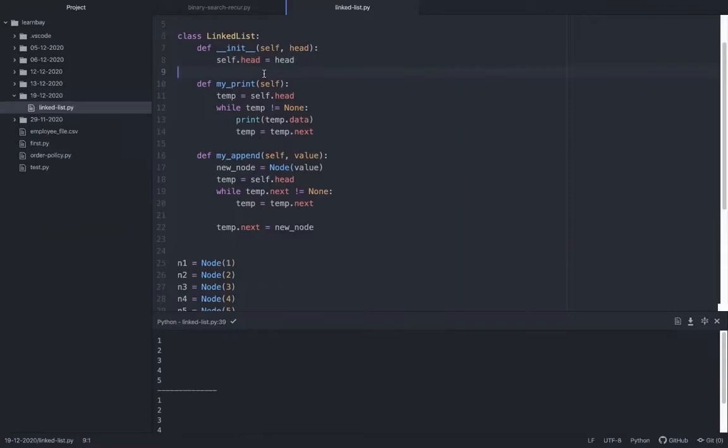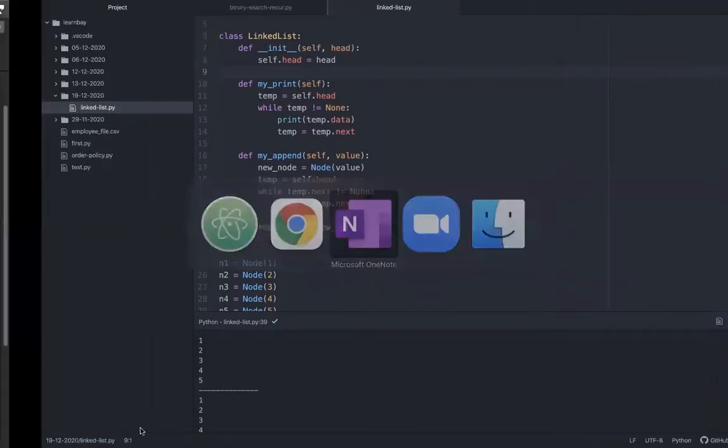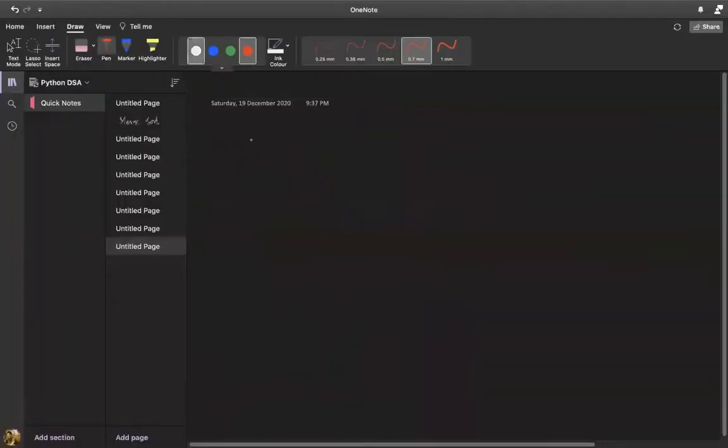You are aware of Python, or you are coming from other languages? Yeah, I am aware of Python, but not very much. Okay. What are you comfortable with? Java, C++.